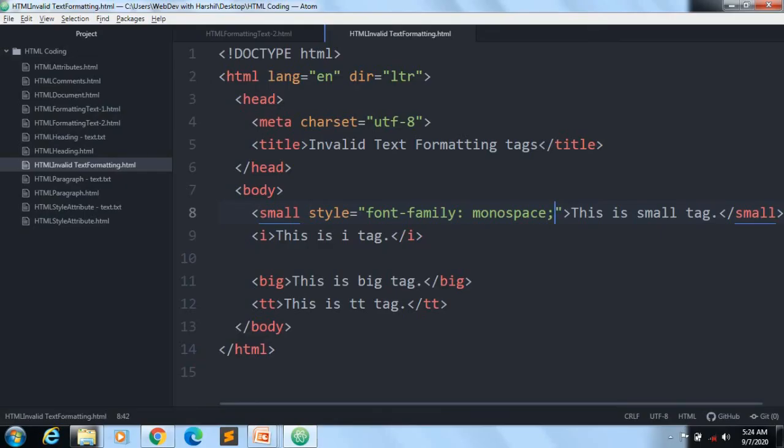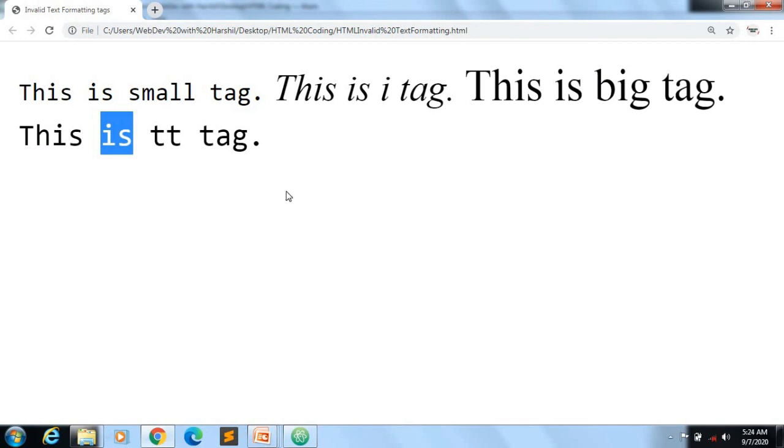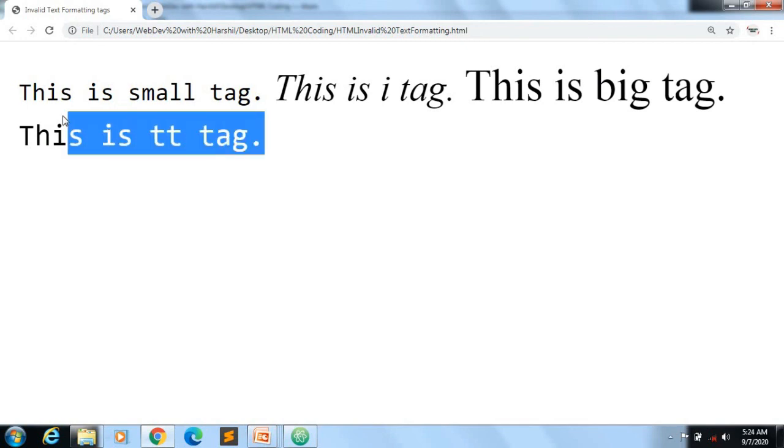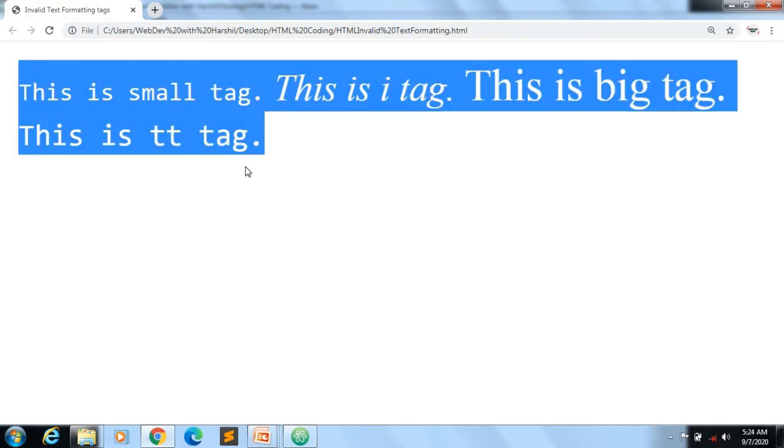I hope you know what the style attribute is, and font family colon monospace is part of CSS. We will discuss it later after completing our HTML5 course. So guys, I hope you have a clear idea about all this, what the conclusion is and what the tags are that are not supported, or we can say deprecated in HTML5, and we should not use those tags.